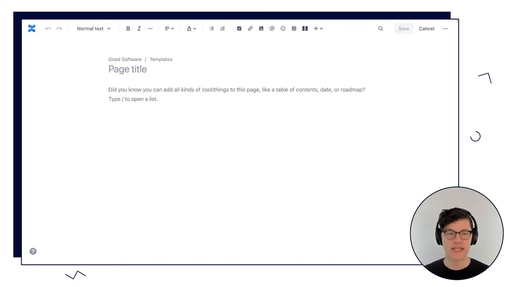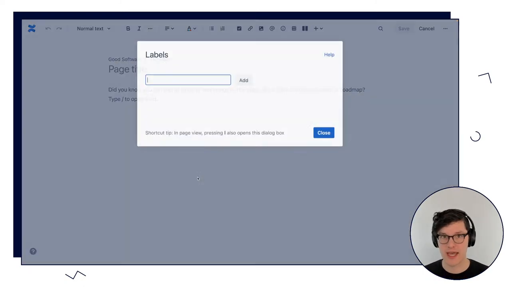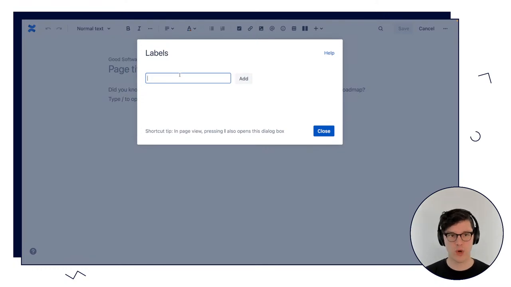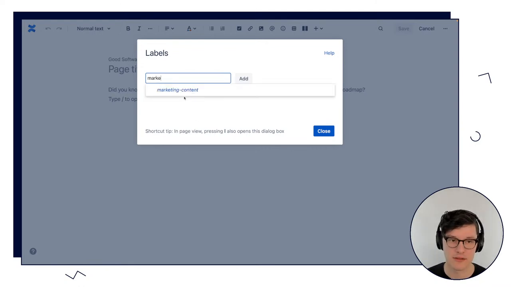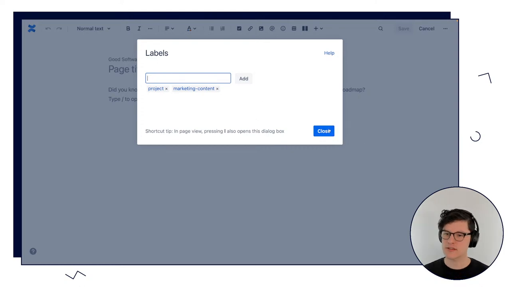When you're creating a template, it's the same experience that you have when you're creating a page in Confluence. So we can see how to add labels to new pages. It's always done the same way. You go up to the little icon here, and here's this add labels button. So this is where you want to add something. Let's say I want to add the project label here. And then maybe I also want to add the marketing content label here.